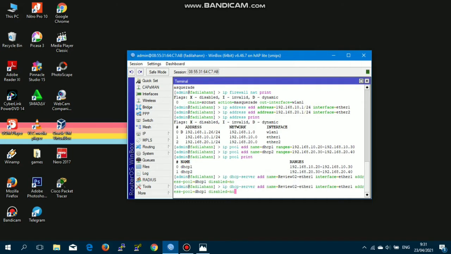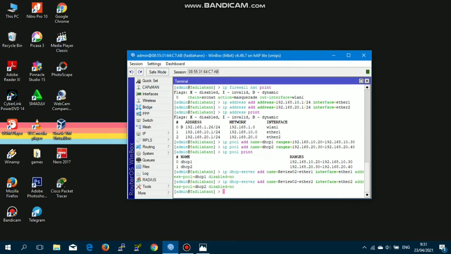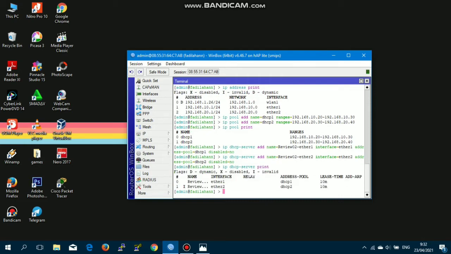Do also for ether 2, namely IP DHCP server add name review 2 strip ether 2 for interface ether 2 and address pool DHCP2 disable no. Then check it using the command IP DHCP server print. You can see here that we have successfully added it.